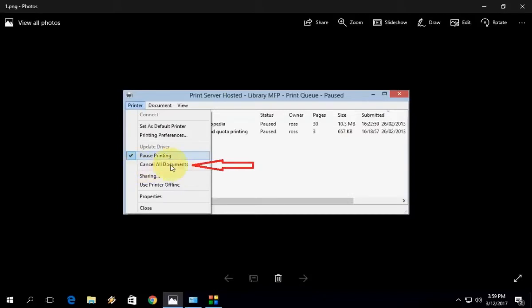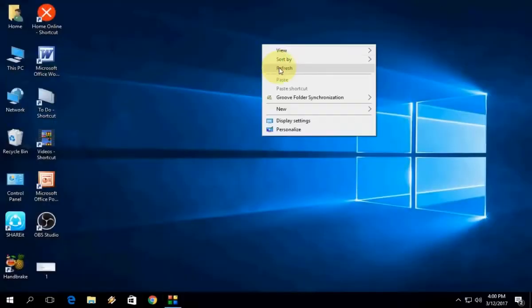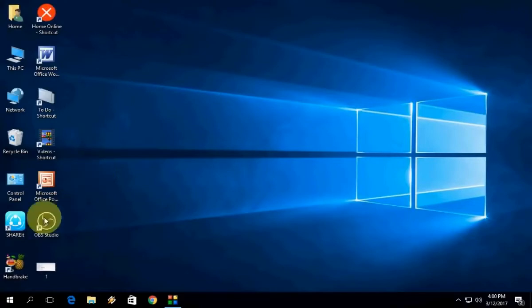So these are important things. Click on cancel all documents, it will cancel all printing queues and let you print further documents. So this is one thing. And if this does not work, go with the other option here.